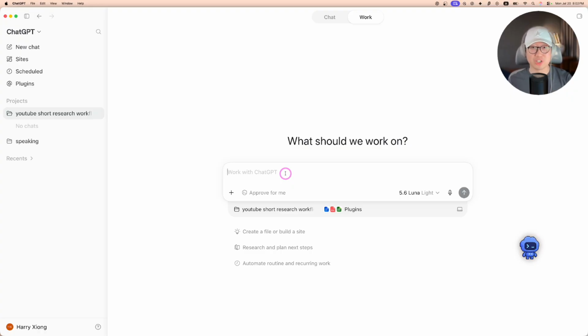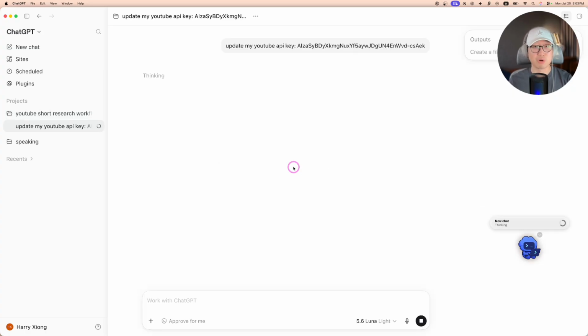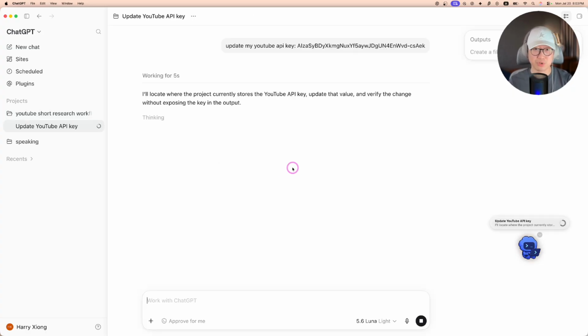Now let's go back to ChatGPT Work and connect everything together. We're already inside our project. All we need to do is add our YouTube Data API key. The easiest way is to simply tell ChatGPT Work to do it for you. Just type something like update my YouTube API key, then paste in the API key you just created and send a message. It'll automatically update the project for you. Once it's done, you're all set, and we can finally research the topic.